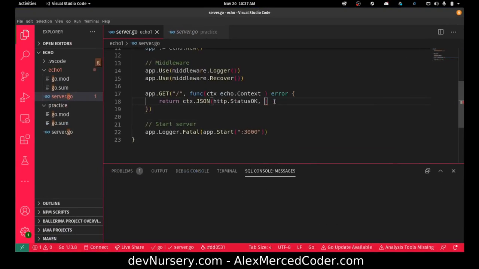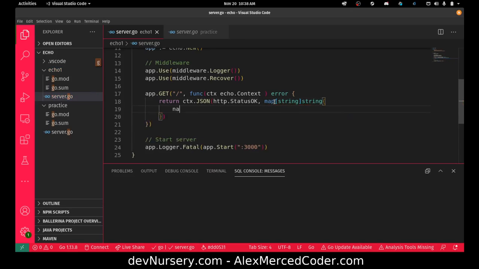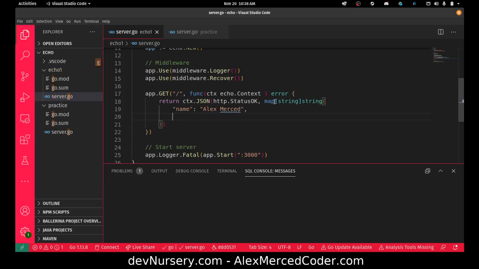So it'll be map string, and it's just going to be name, Alex Merced, email, alex@alexmerced.dev.